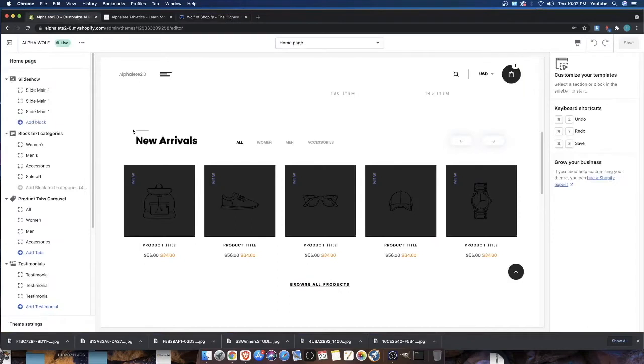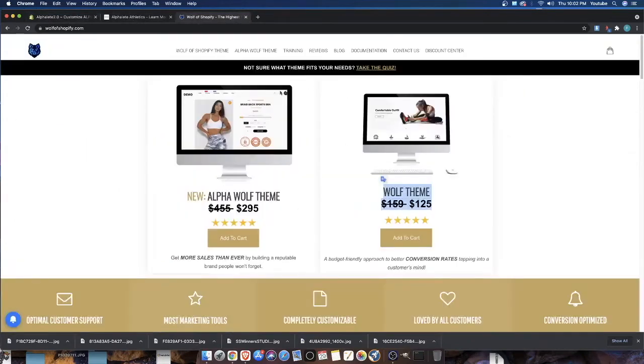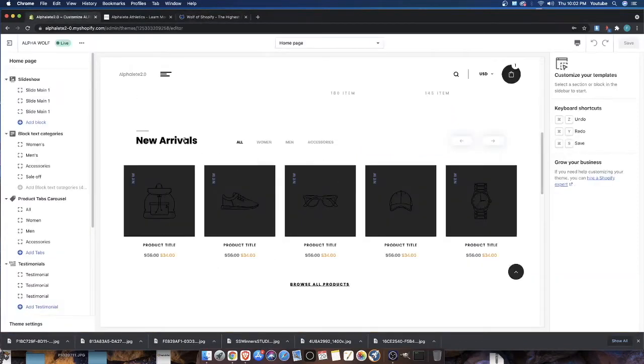But anyways, a carousel tab is included in both themes, the Alpha and the Wolf. However, they do look different. The benefit of having a carousel product tab is that a consumer can go through your store and get a quick look at different categories, collections, and products visible on the store in under 10 seconds or less. And I'll show you guys what I mean by that.